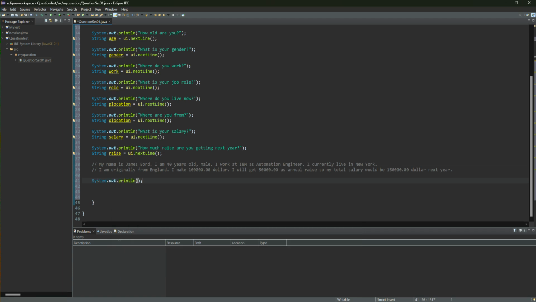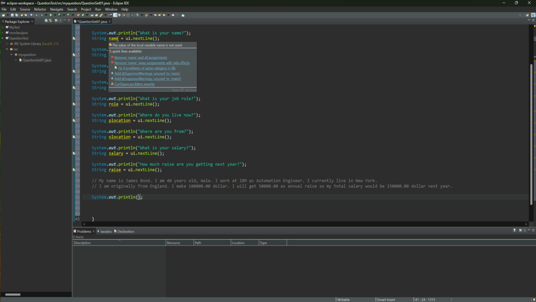So look at this. My name is James Bond. This is the first question's answer, right? And we created a variable for this one. What is the variable? Name. So just type name.